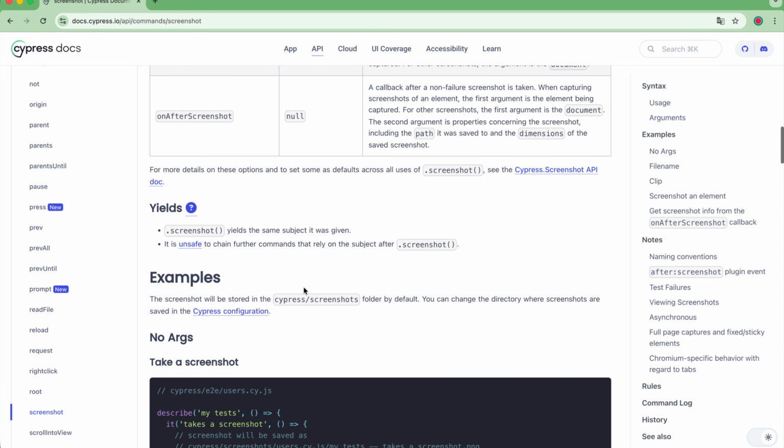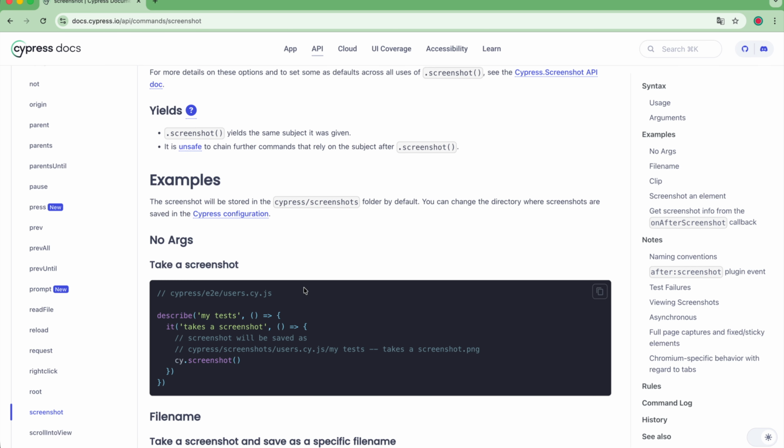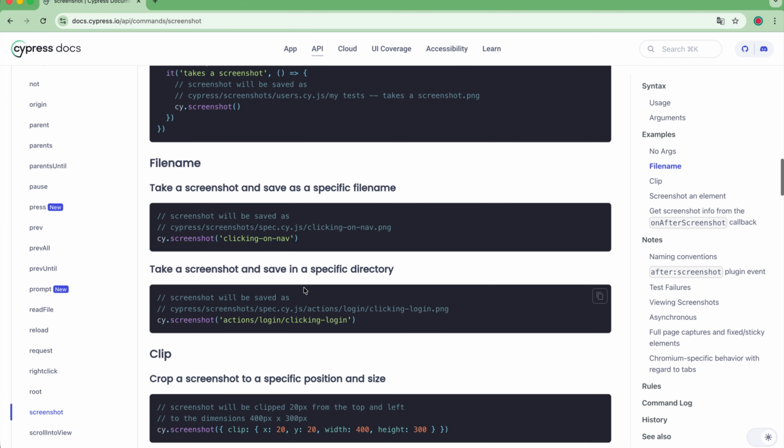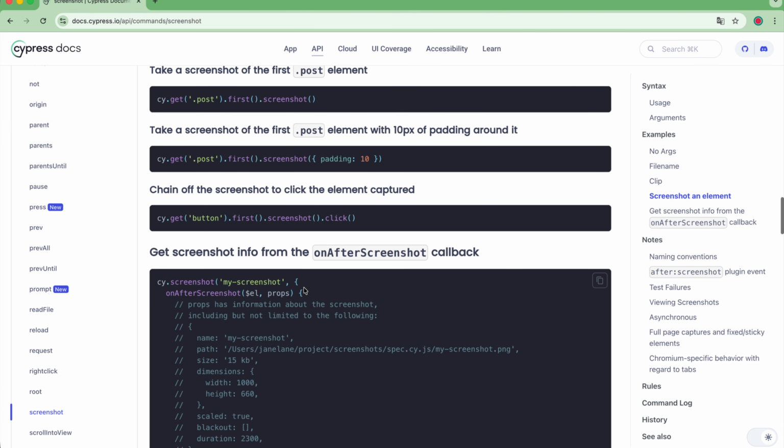The cy.screenshot command allows you to take screenshots of the entire page, as well as individual elements, and it also lets you configure screenshot behavior using options.